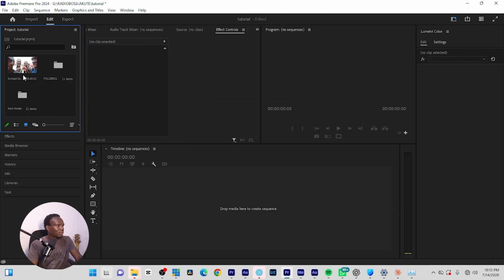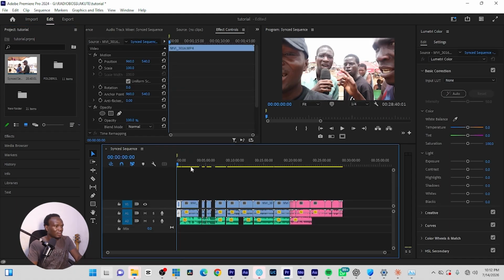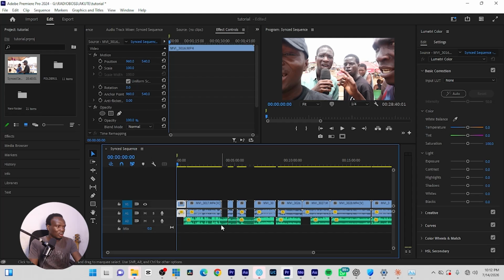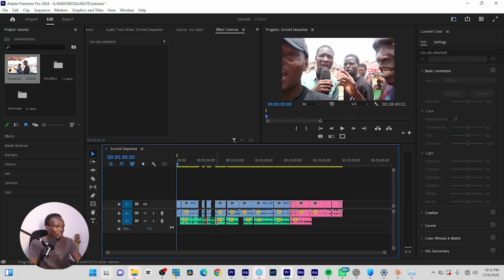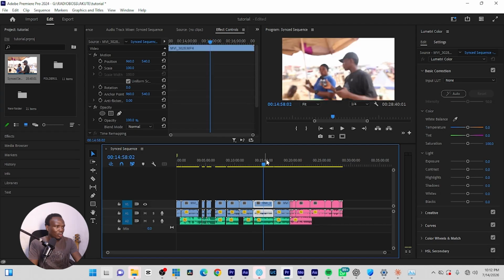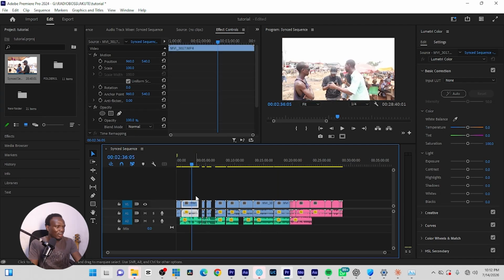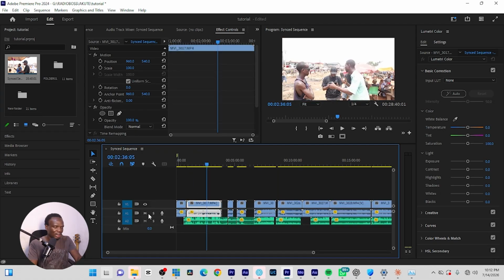You can see it. Now this is the file. If I double click on it, then you can see. Can you see? So these are the recorded files I used with the Zoom. Let's play it and see the difference. Let's play the original files that come with the camera. I'm going to mute this one.